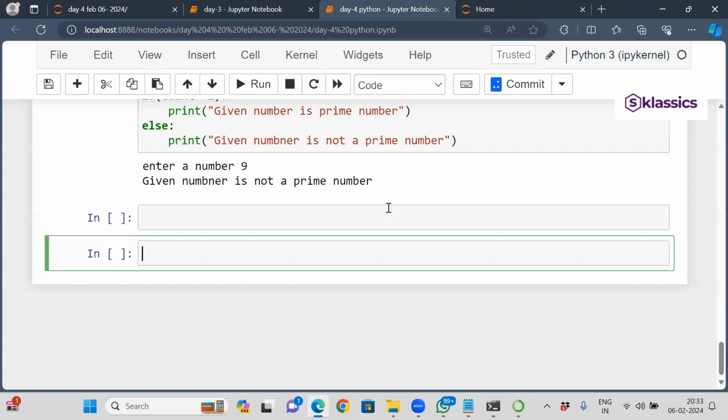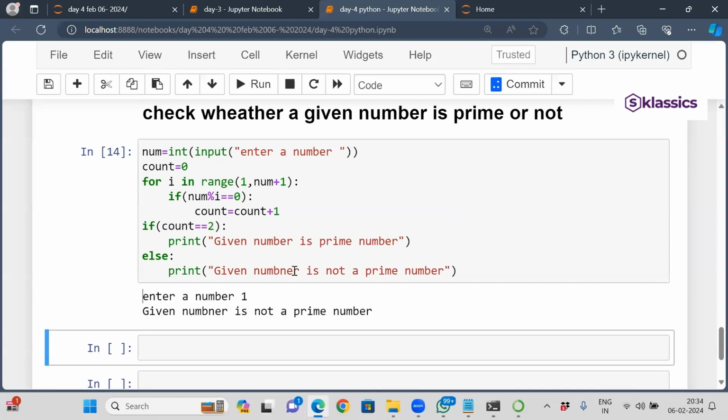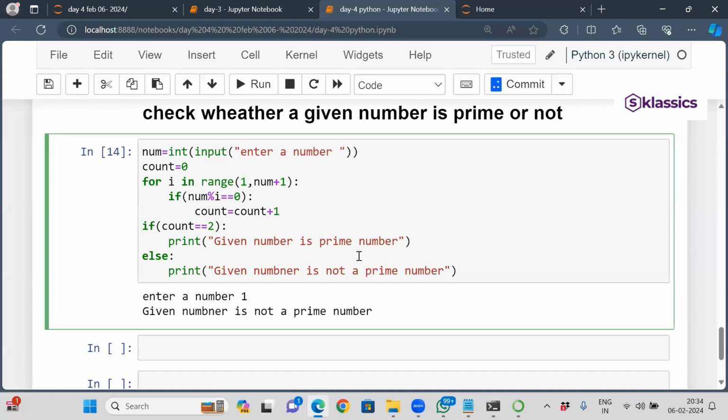Okay. Similarly, you can take any number. If you take 1, it will show you prime number, but it is neither prime nor composite. Obviously, it will show it is a prime number. Given number is not a prime number. And some of them are composite numbers, right?